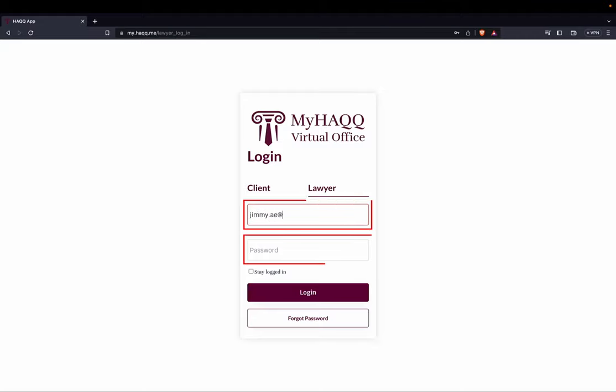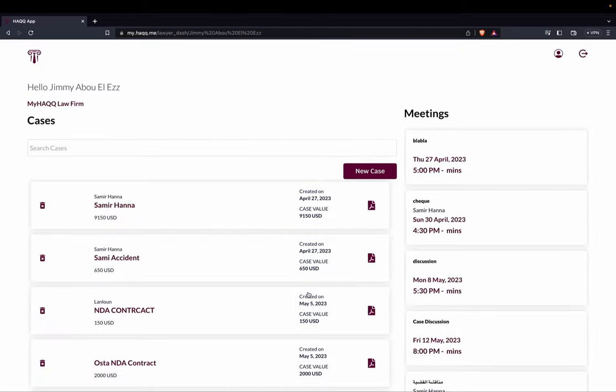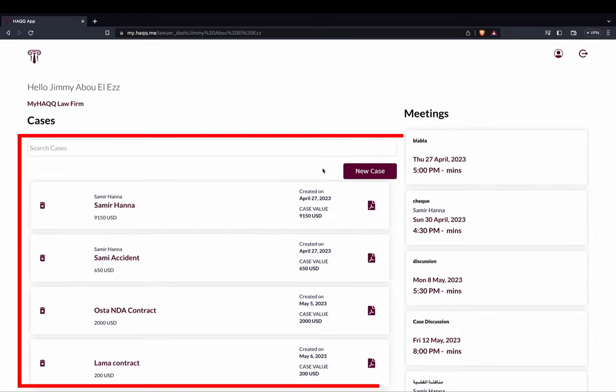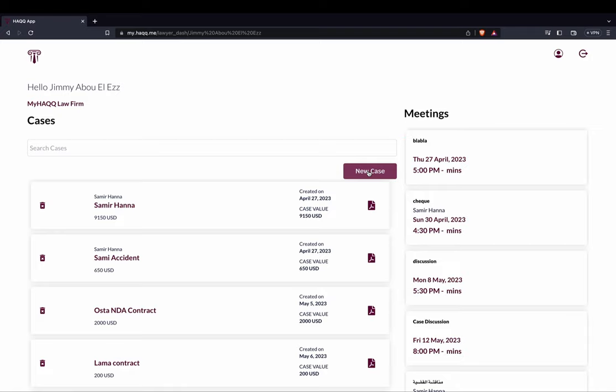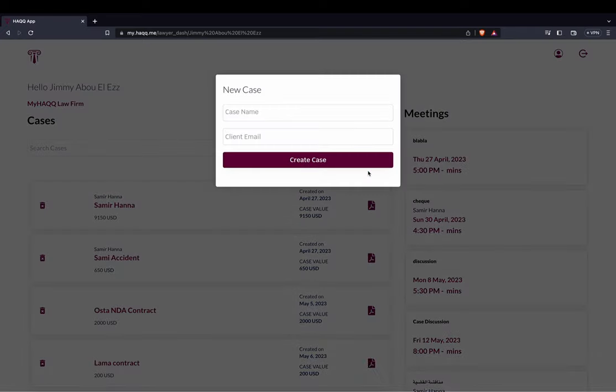Input your email address and password to access your account and start managing your cases and clients. Once logged in, you can find all of your cases in the middle section. You can easily create cases by pressing the New Case button and entering the case name and client email.